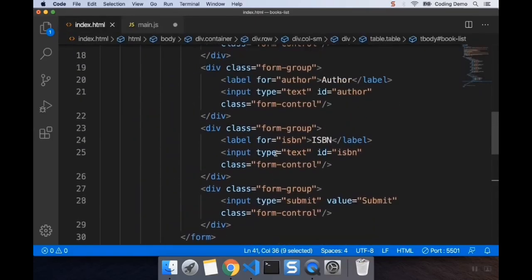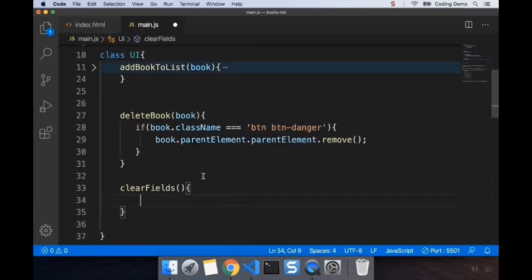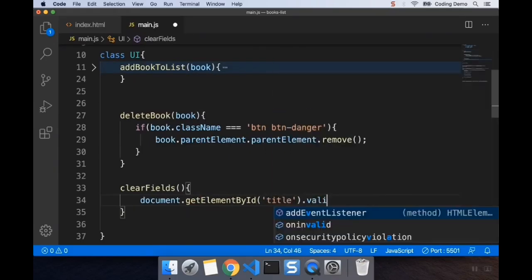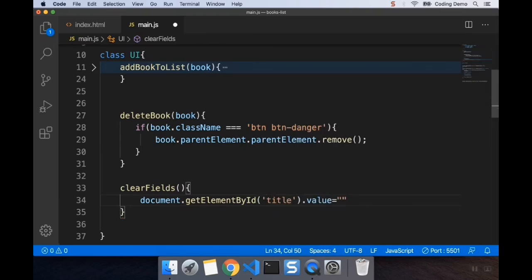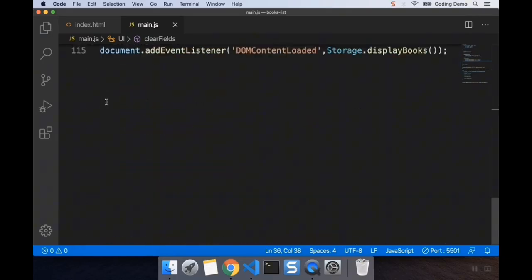What's the ID for each one of them, do you know? Their title, author, and the ISBN. Let me first write document.getElementById('title').value, and I'm going to be setting this as blank. Okay, I'm going to be setting this for the rest of the two. So this is author and this is ISBN. I'm going to be calling this function once we submit the form. So scroll down and we submitted the form.